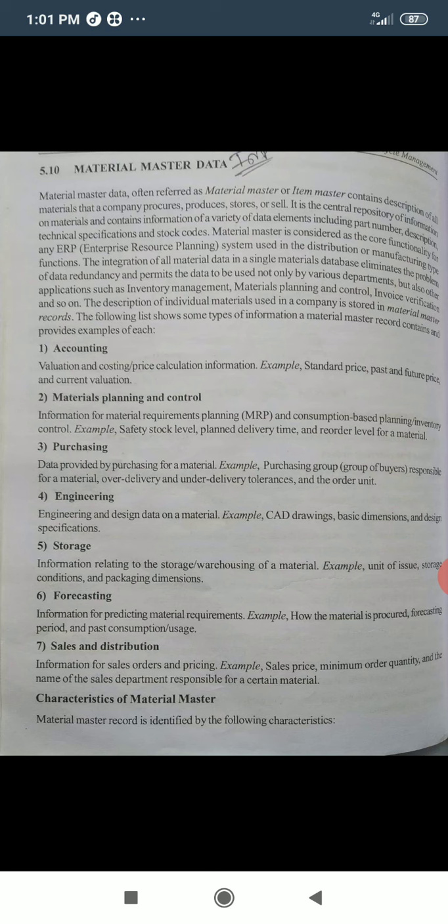Information relating to the storage or warehouse housing of a material, for example, unit of use, storage conditions and packaging dimensions. Sixth will be forecasting. Information for predicting material requirements, for example, how the material is procured, forecasting period and past consumption or usage. Seventh will be sales and distribution. Information for sales orders and pricing, for example, sales price, minimum order quantity, and the name of the sales department responsible for a certain material.